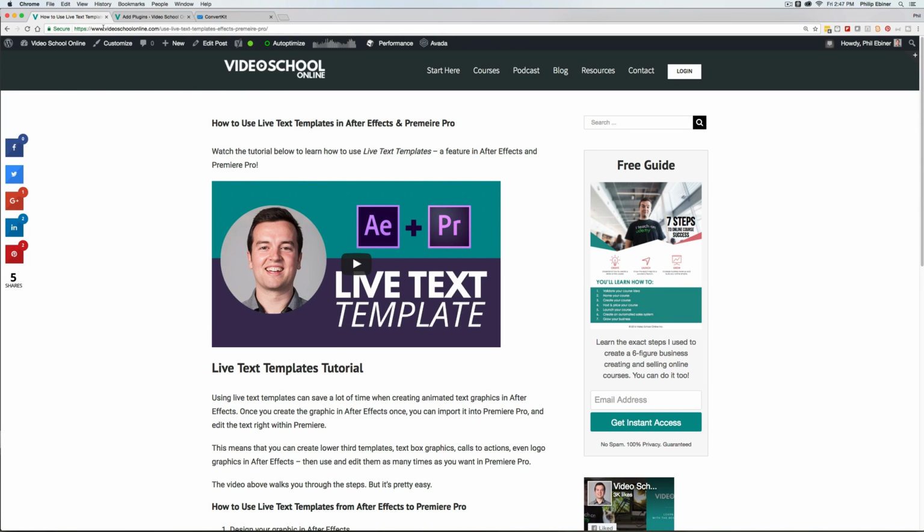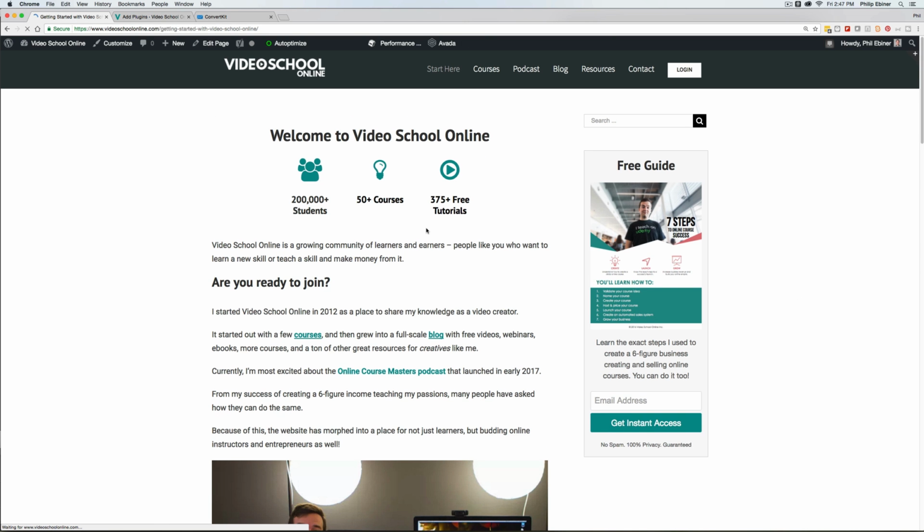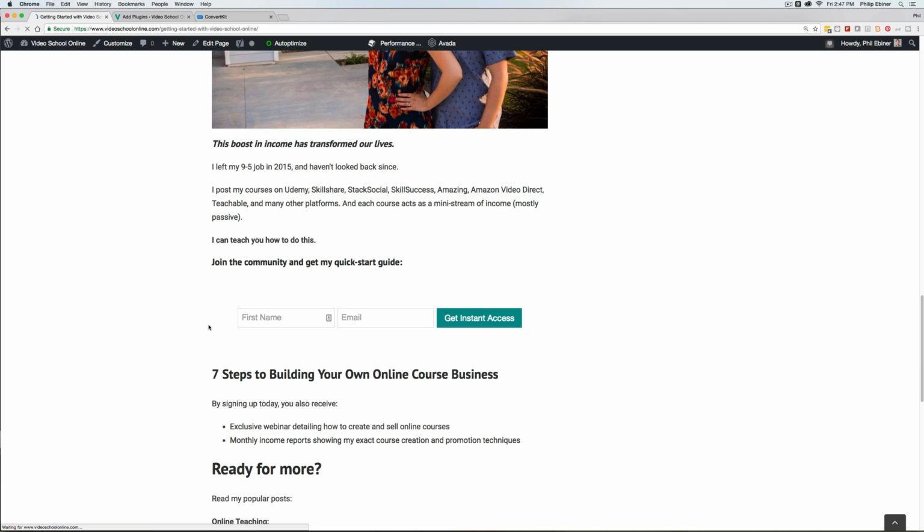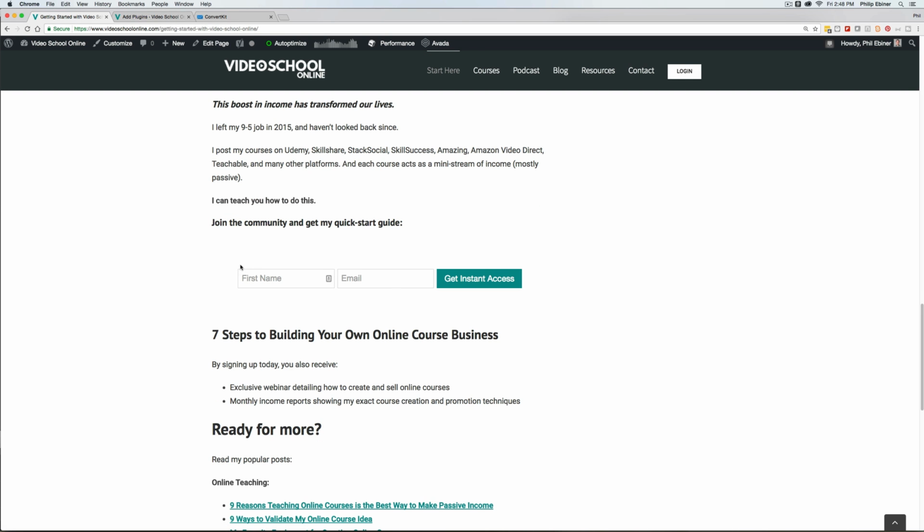Today I want to show you how you can integrate ConvertKit into WordPress using the WordPress plugin, which allows you to embed ConvertKit forms into your website easily with short codes. Here's an example of a ConvertKit form that I have in my sidebar. If I go to my Start Here page, you can also see another version of my ConvertKit opt-in form, just a naked one, basically just name, email, and then button.